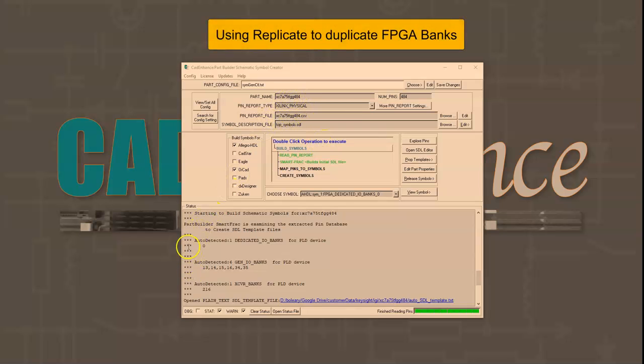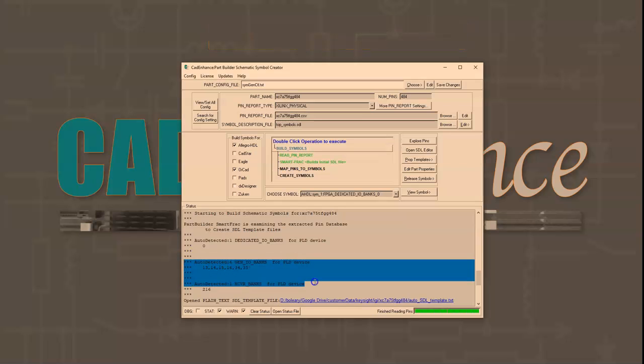Here we're going to look at using the SDL replicate commands to duplicate FPGA banks. The first thing we're going to look at is the SmartFrac report. And SmartFrac found the generic I/O banks. It found 6 generic I/O banks, 13 through 35, and it detected 1 transceiver bank.